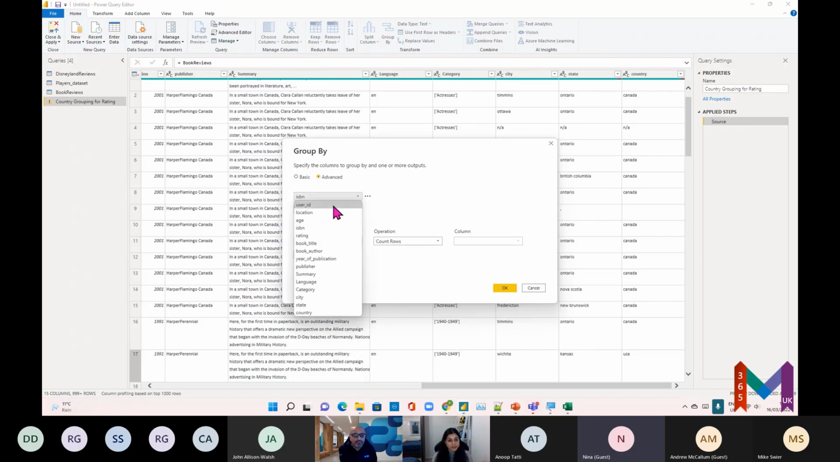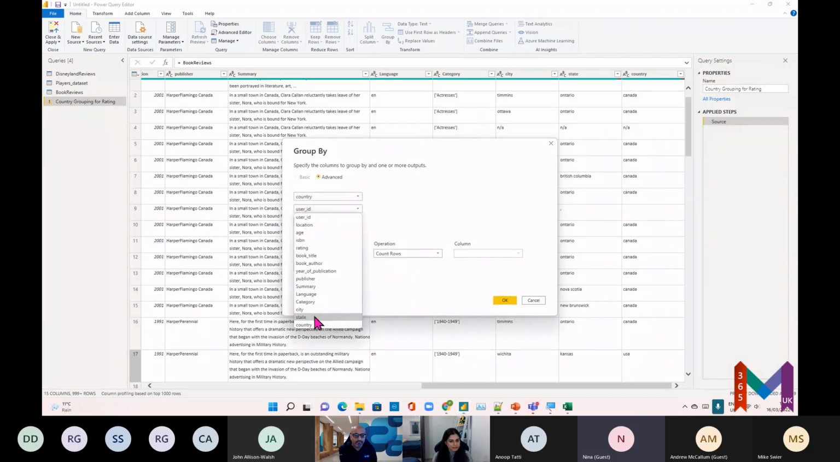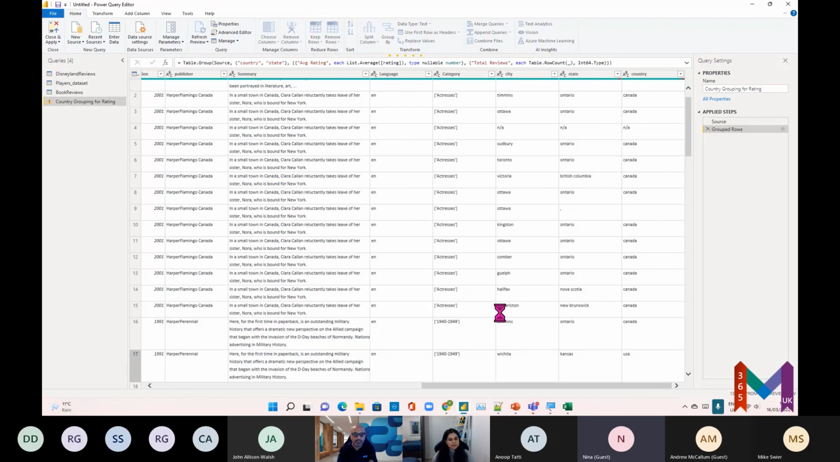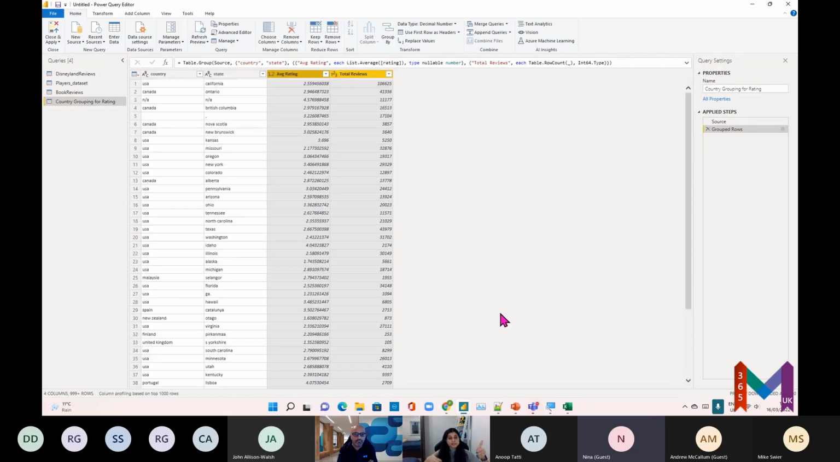So for example, if I want by say country and say by state, and I want average rating, which is average of my rating column. And suppose I also want total reviews to be seen. So yeah, count rows, that will work in this case and I'll hit OK. So in this case, I'll end up with 4 columns. So I have got my aggregation at a country and state level and showing 2 metrics, which is my average rating and total reviews. So that's how you can create simple groupings in Power Query.